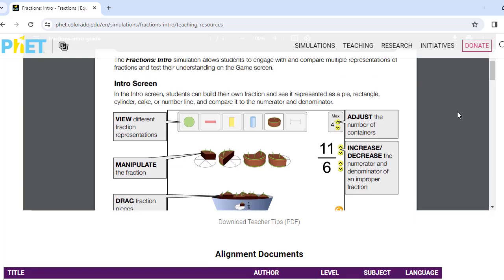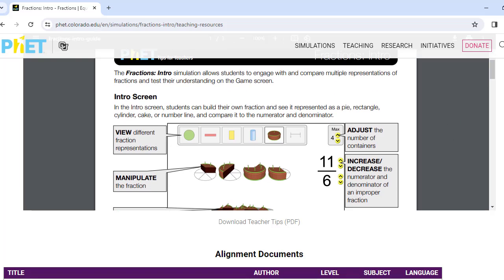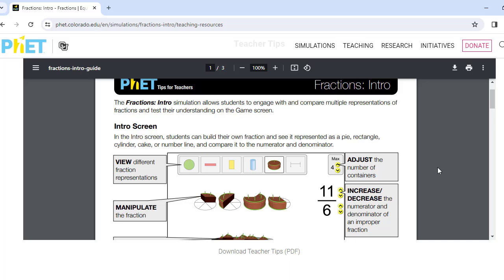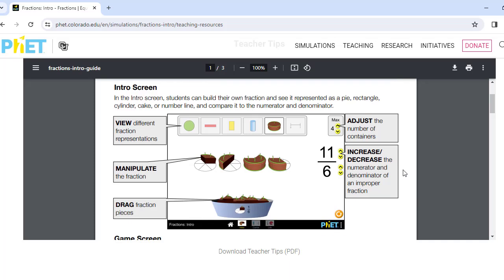Down here under Teaching Resources, scroll down a little bit further. There we go. This is the introduction to the home page you're going to see. Let me talk you through the different menus. When I click on play, you'll see this menu across the top.